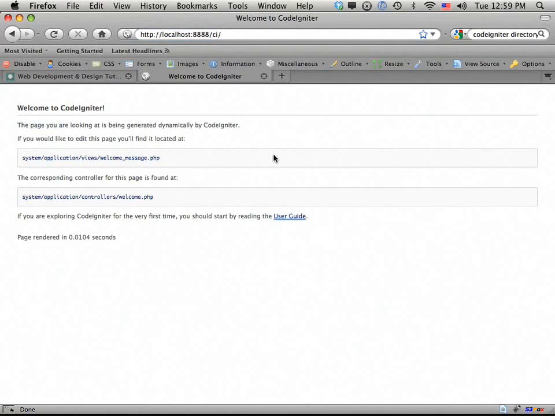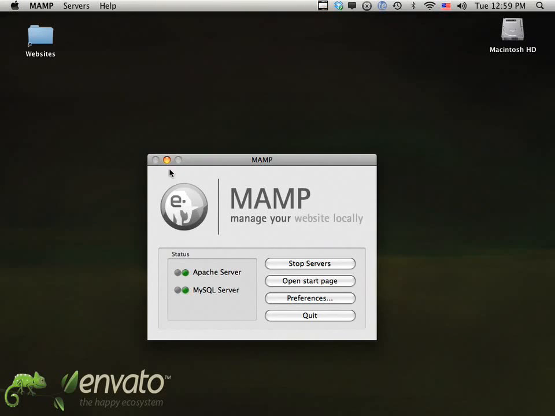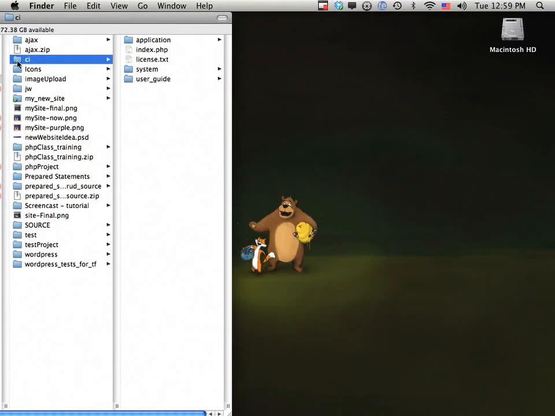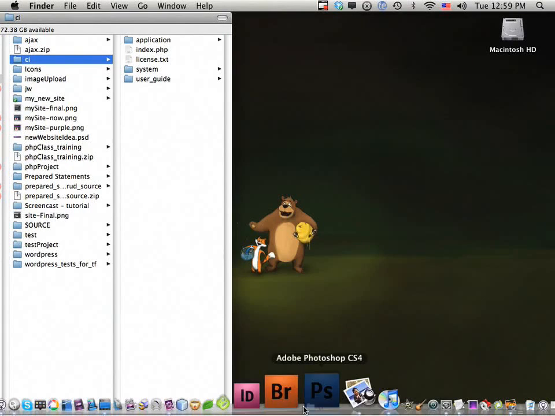So let's begin by taking a look at the MVC pattern. I'm going to open up my websites, and I'm going to take the CI folder and drag it down into TextMate.